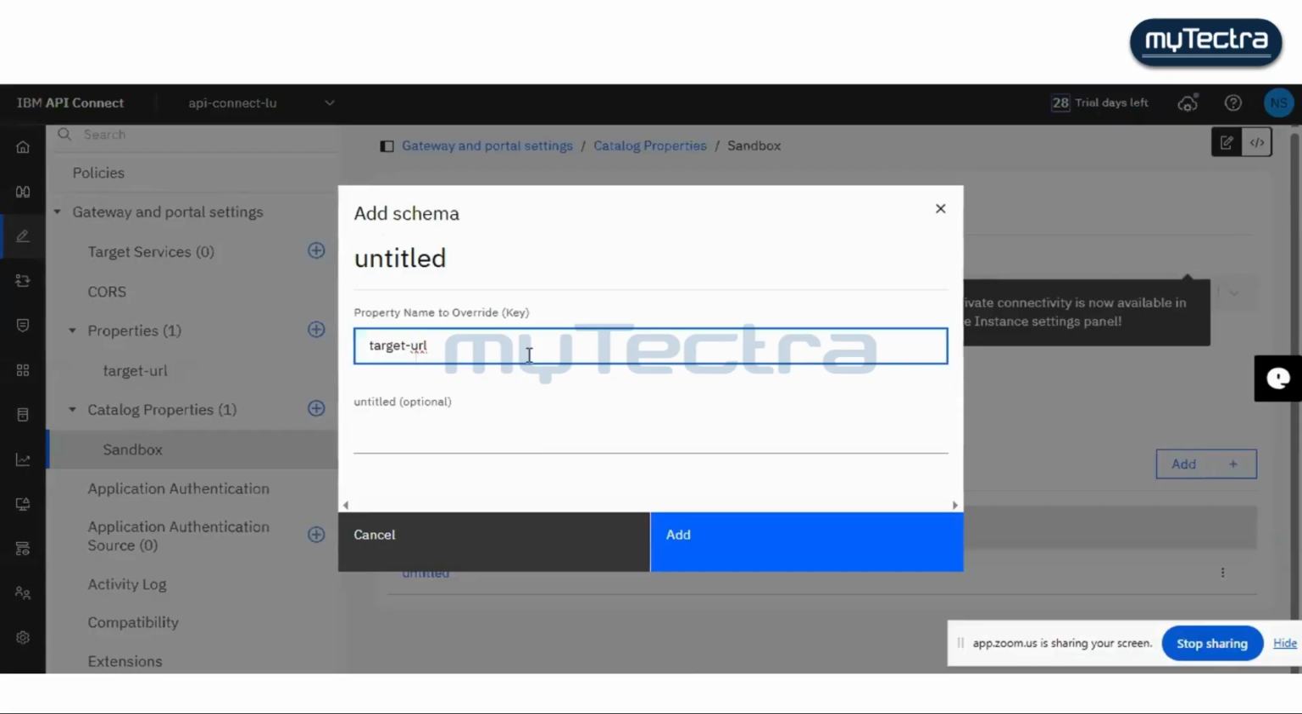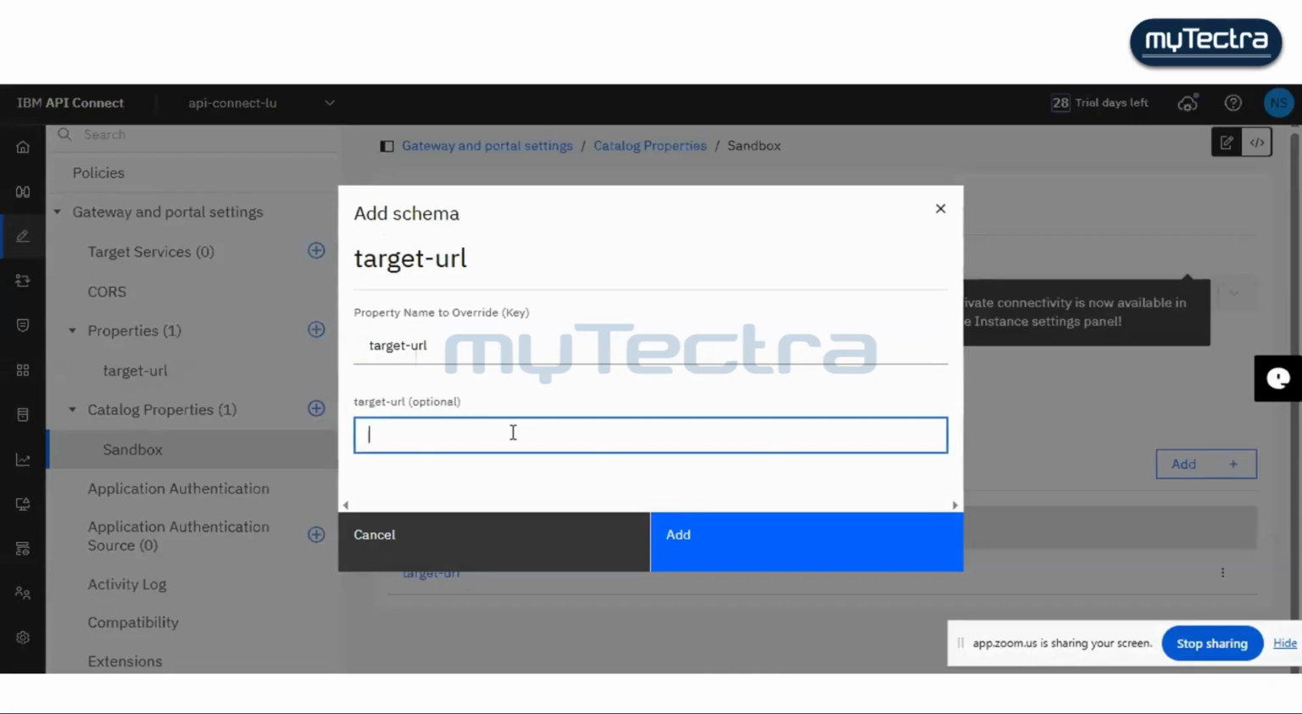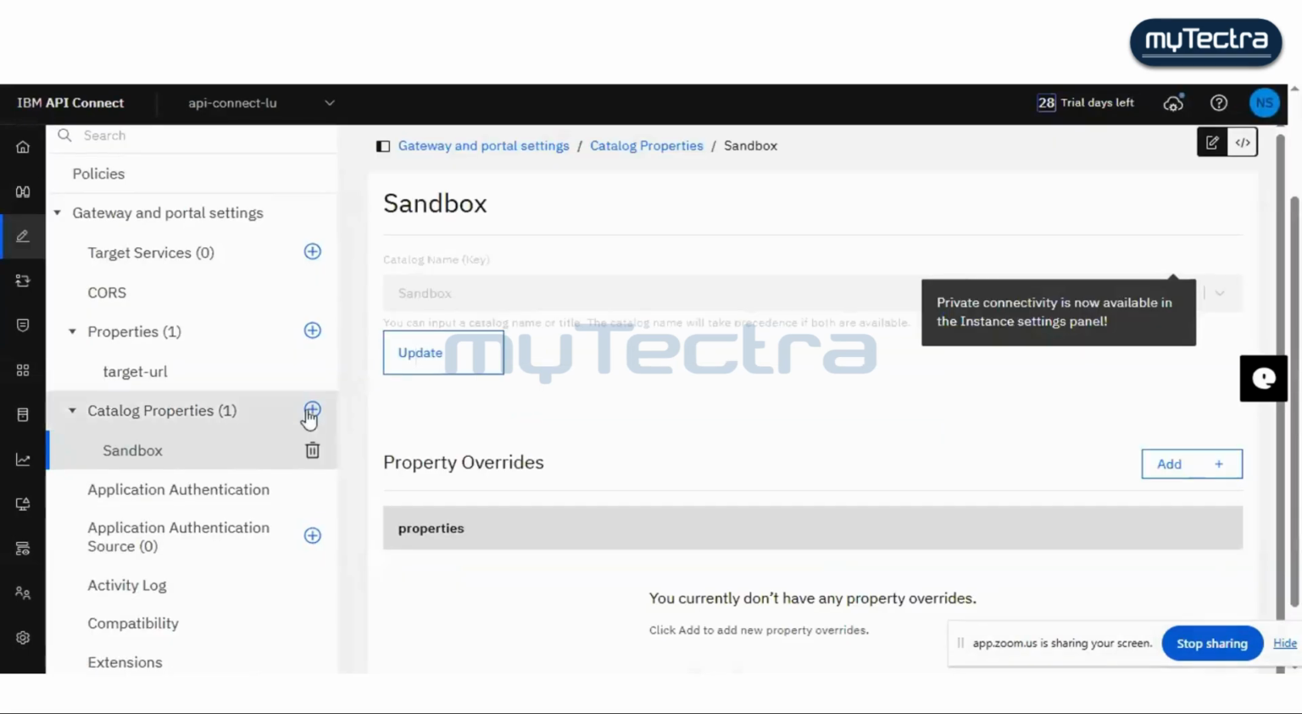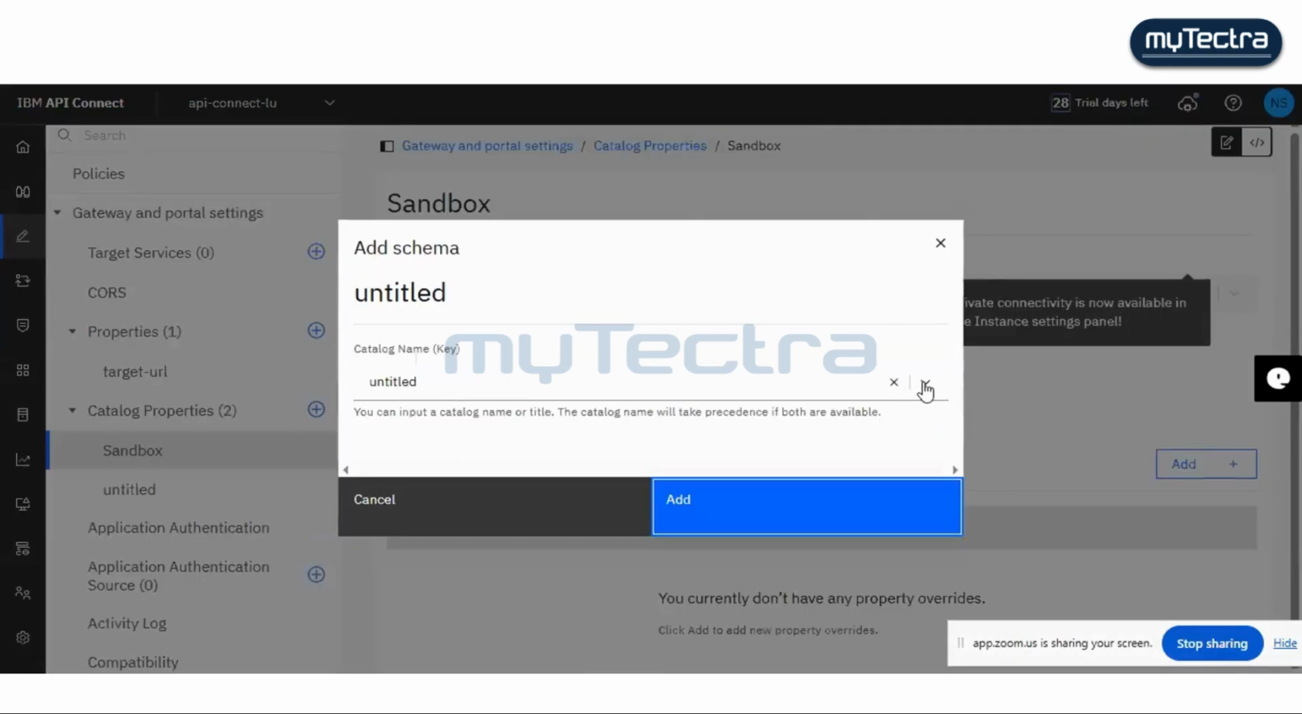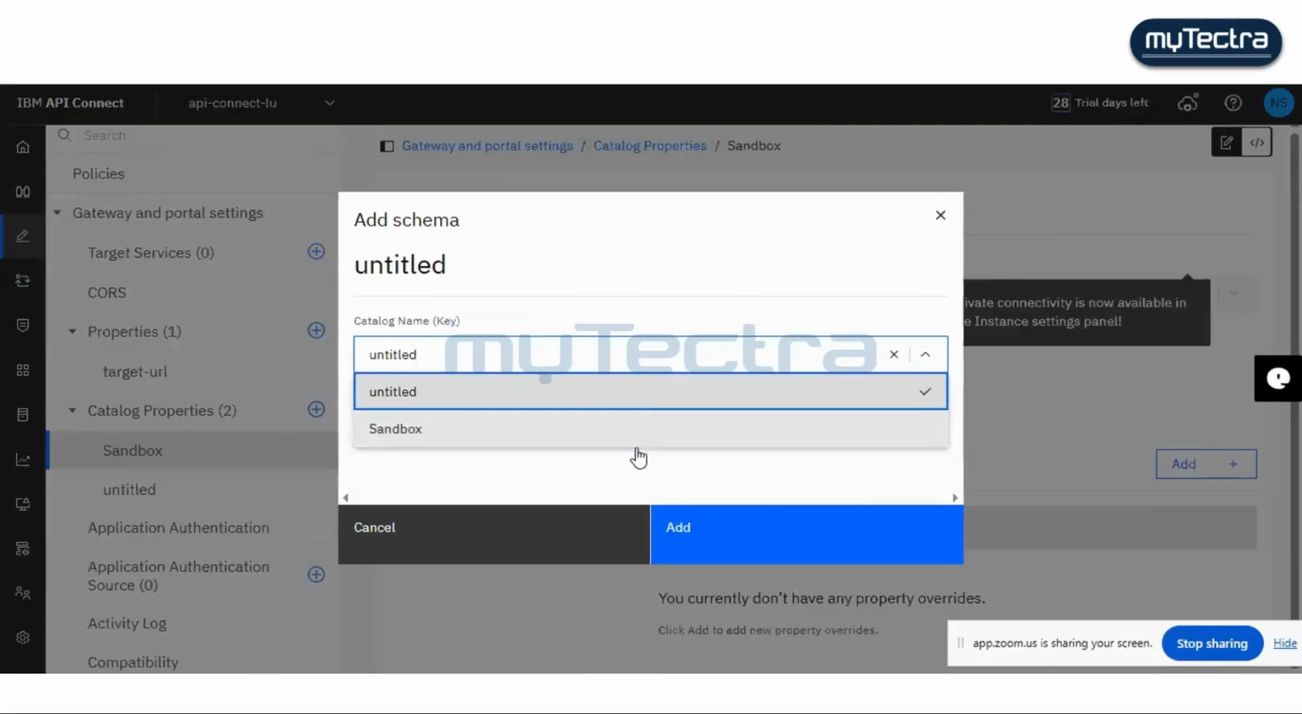Just give the same target URL name. You can use the sandbox catalog, you can give the URL for the sandbox catalog. Suppose we had another catalog, like a dev catalog or a UAT catalog. When you click on the plus, then in the drop down you could have seen dev or sandbox or UAT or prod. All of that you can see here.